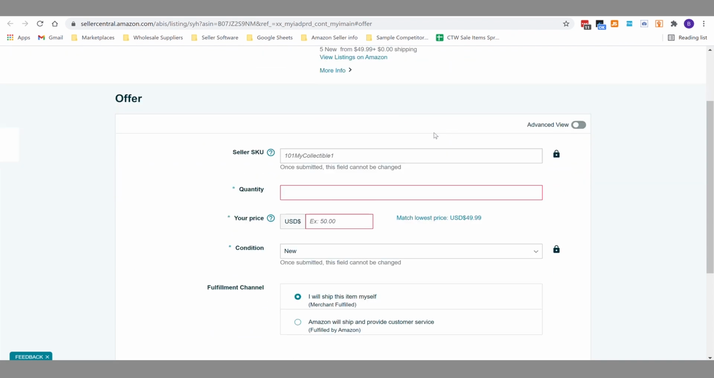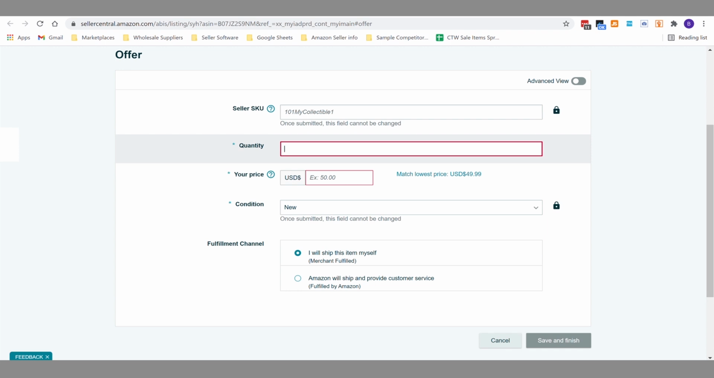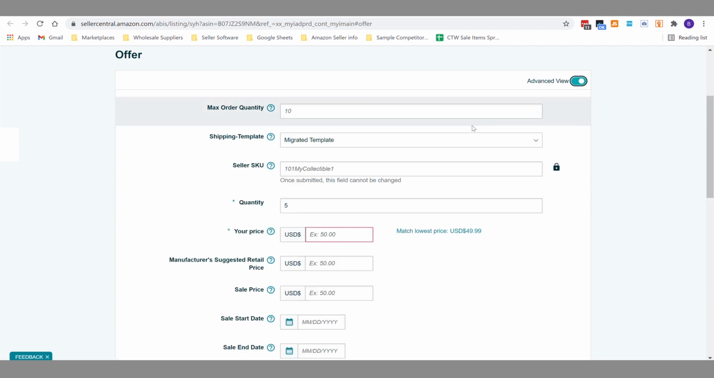From here, you can go ahead and create your offer. You can add a SKU. So what I want to do is add the supplier SKU, whatever it is, I'm going to paste it here. Then you can add the quantity. So I can add 5, and then I would add the price. If you wanted to match the lowest price for the buy box, you can add that here. And then your condition. So you would put the item in new, and then you want to click advanced view.